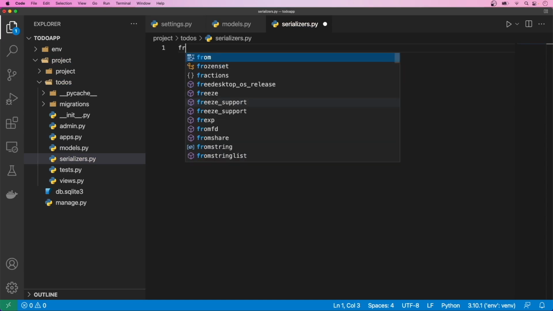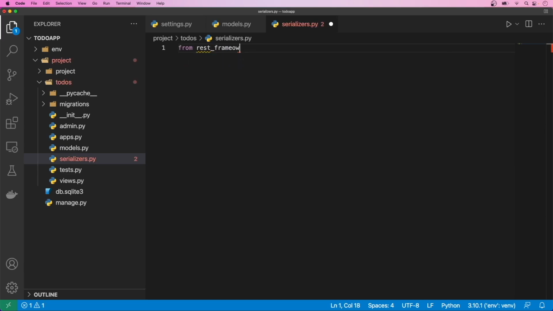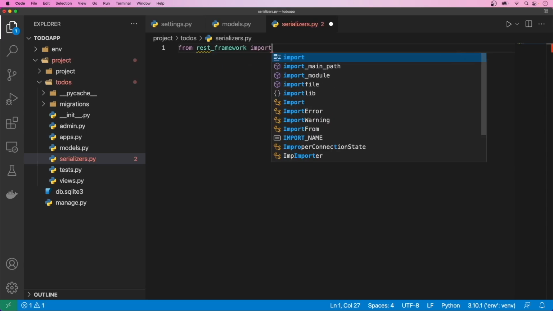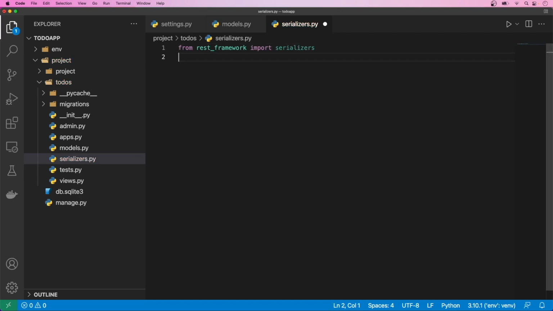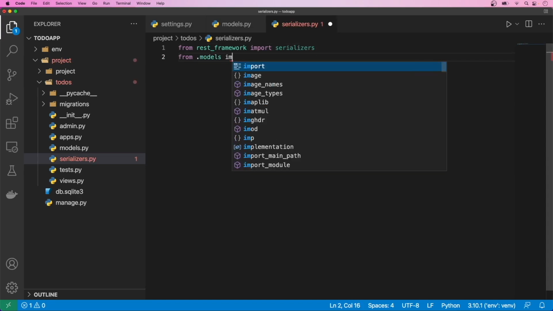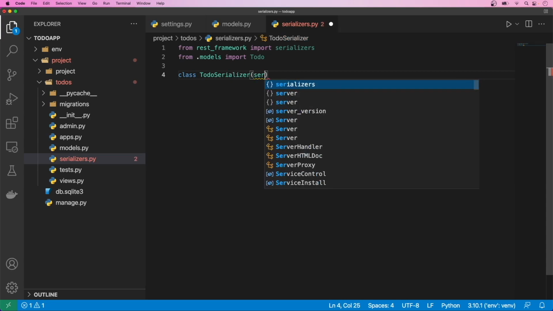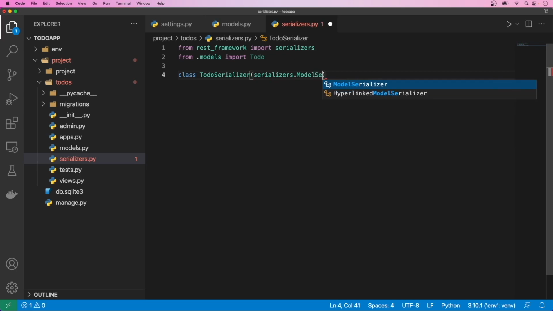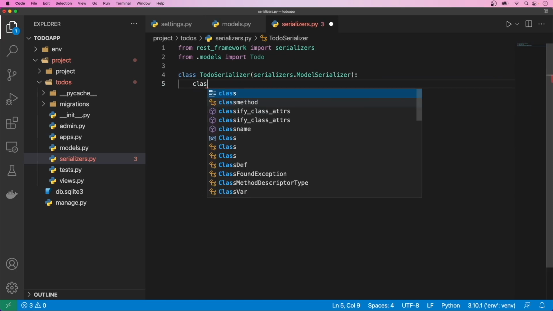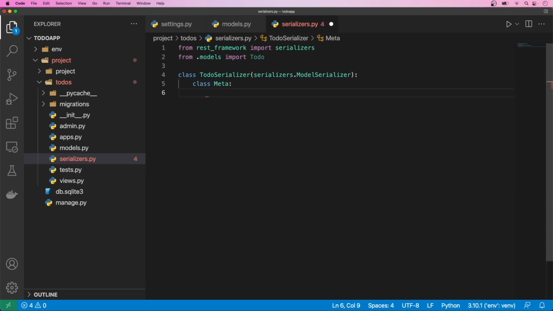So in here we write from rest_framework import serializers. Then from .models import Todo. And we want to define a class named TodoSerializer that extends serializers.ModelSerializer. And within here we define another class called Meta. And we say model is Todo and fields is double underscore all double underscore.